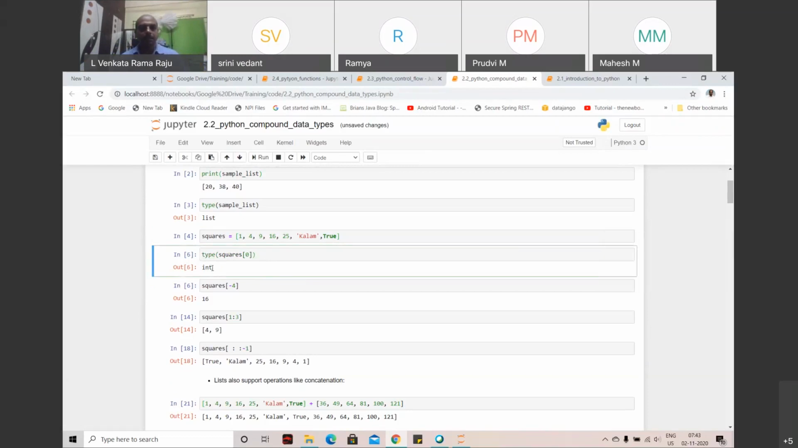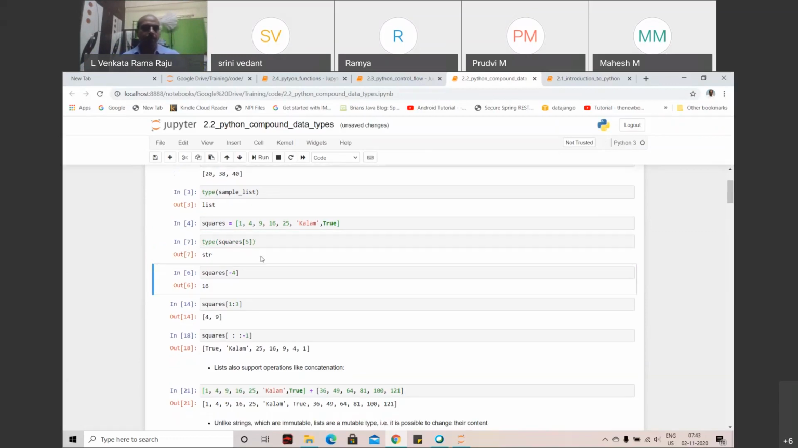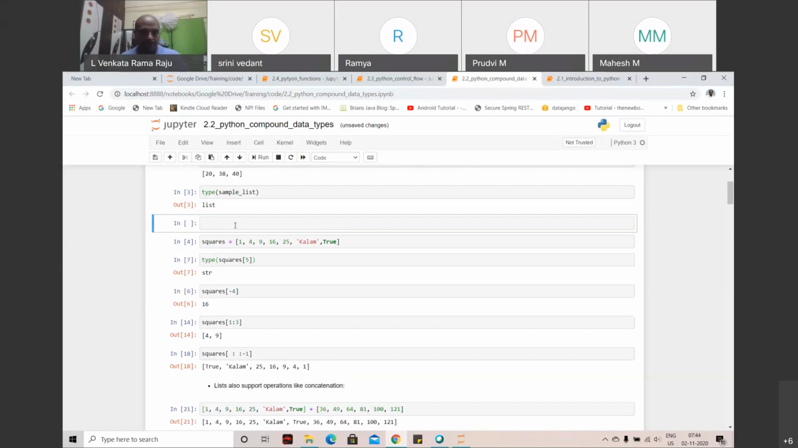See, that is integer. But when you look at the fifth item, the data type is str, string it is. So when you do mathematical operations with different data types, ultimately you get a bigger data type. Right? Let me try to show you what I'm actually talking about.